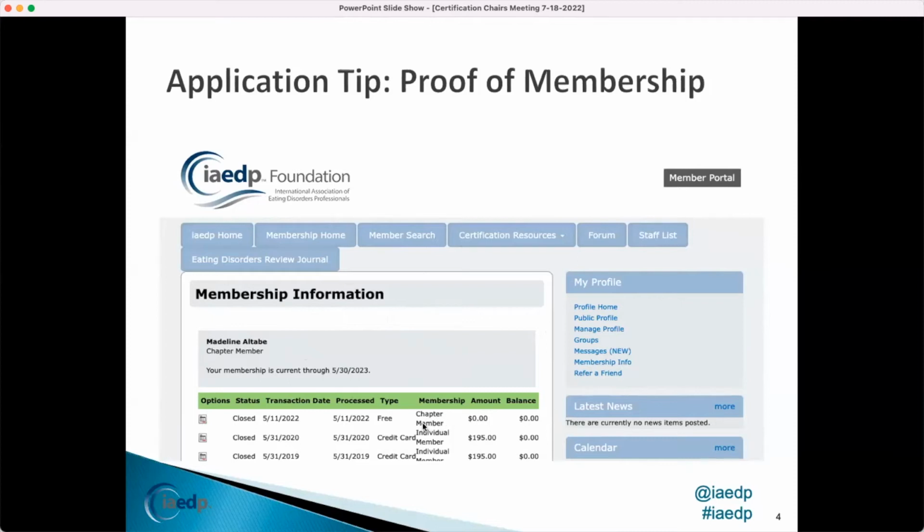Since I've been working at IADEP, I've had a membership free, so that's why mine looks like 0. I wish I could give that to everybody, but I can't. But you can see some of the past history right there. But that is really easy. Log into your member portal, go to membership info, and then just screen capture this. So I will stop sharing and turn it back over to you, Gabby.